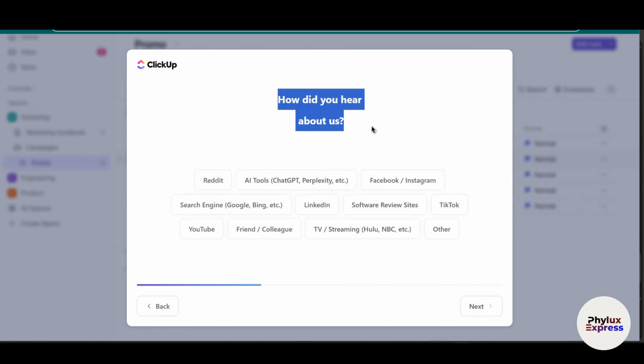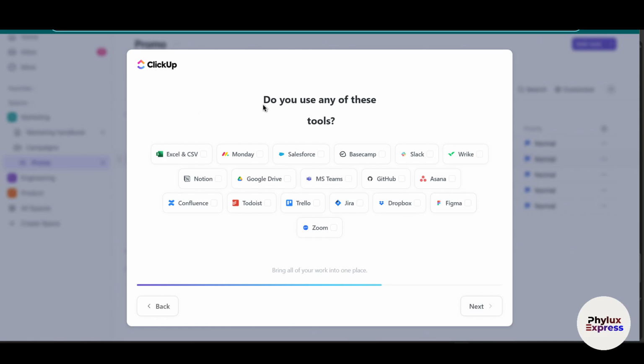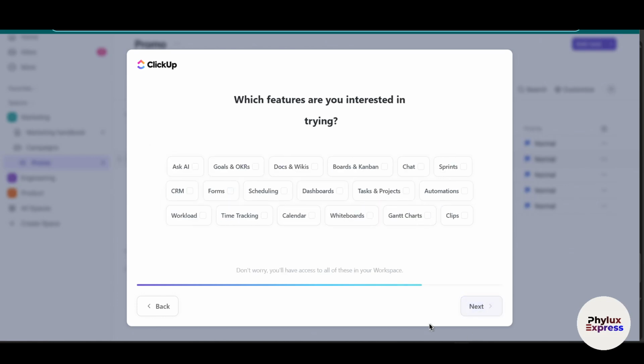Then how did you hear about us? It is Reddit. Then invite people to your workspace. If you have team members, you can enter their email addresses, and then you can invite them. Now I don't want to invite any people, so I will just simply click I am done. Now, do you use any of these tools? Yes, I have used these tools. Choose from these and click on next.